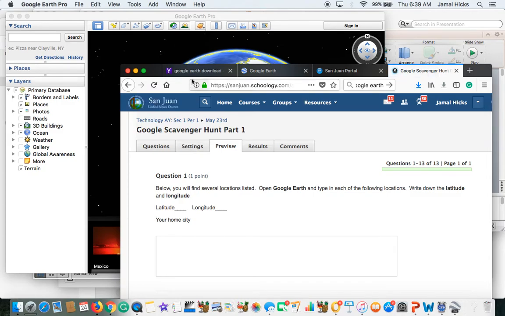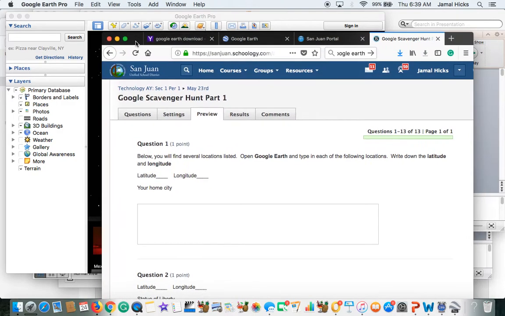Google Earth is such a powerful tool. I just feel that if you guys have some background knowledge about Google Earth, it really will help you in the future. So the first thing it asks is, before you find each of the several locations listed, open up Google Earth and write down the latitude and longitude. Latitude and longitude is really just how we communicate location in the world today. So the first thing it says is your home city.